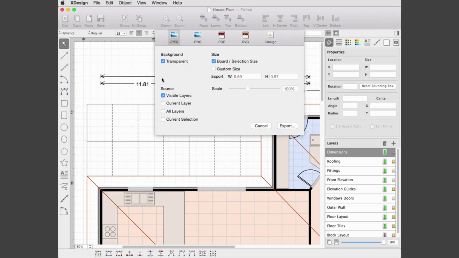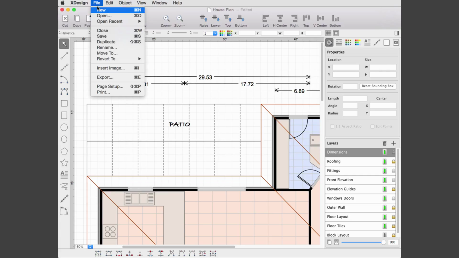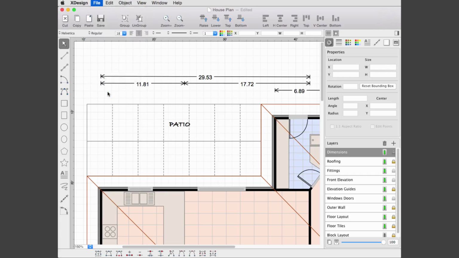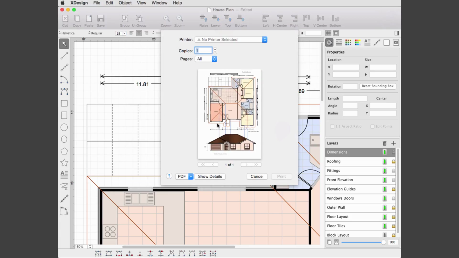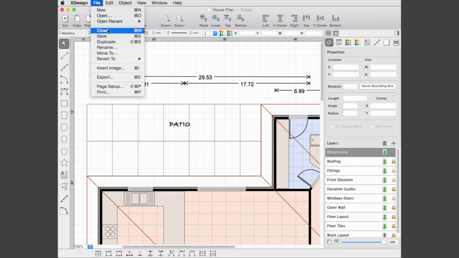You can specify whether you want to export all visible layers, the current layer only, or just the current selection. For raster image formats, you can specify the export size. Designs can be previewed and printed using the Print menu option in the File menu. This opens the Print dialog where you can specify various options for printing. The Page Setup option is also accessible from the File menu to specify page properties.